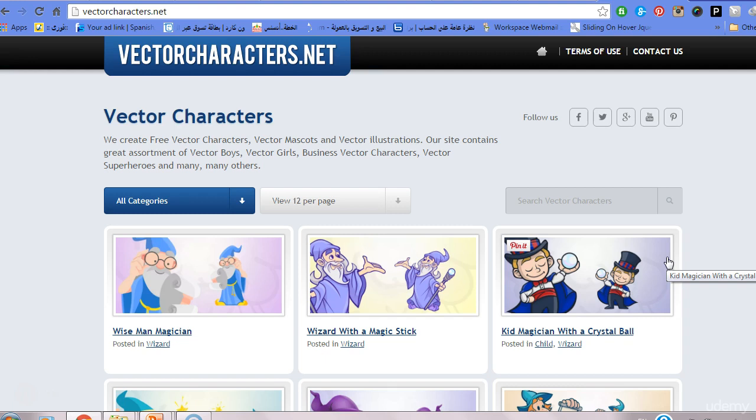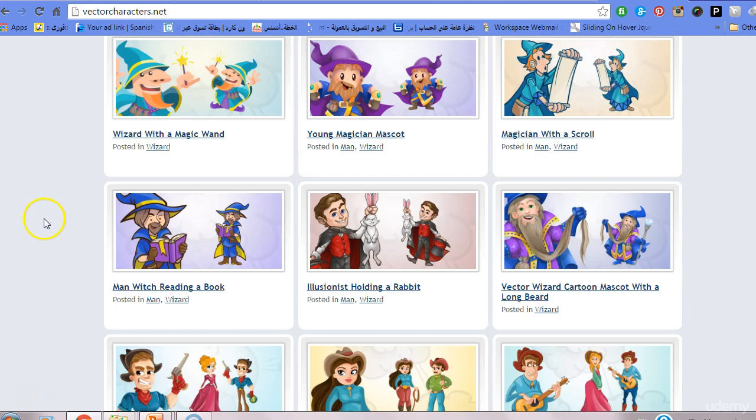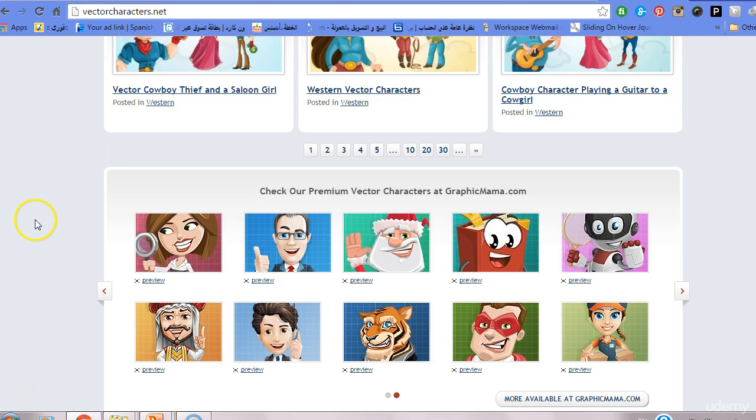It gives you the PSD file to use in Photoshop, and it gives you the PNG file to use inside PowerPoint. So the website is called vectorcharacters.net, and again, it's 100% free. So as you can see right here, these are different types of characters.